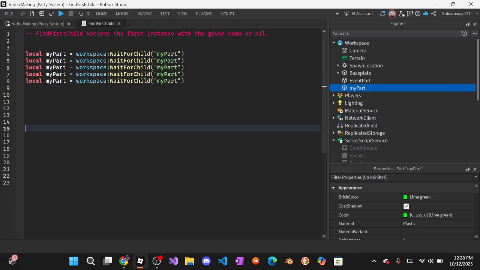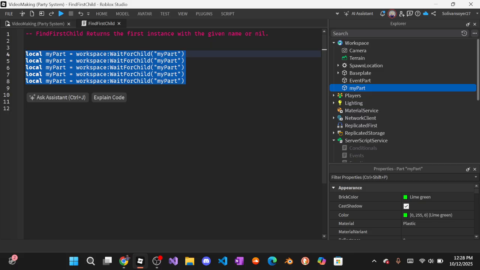WaitForChild is really good because you're just waiting for the game to load, most of the time. Because sometimes, depending on how fast your computer is, or how big the server is, or how big your Studio project is, WaitForChild is nice because you actually have to wait for everything to load in before calling them, which is really good for slower or larger games.